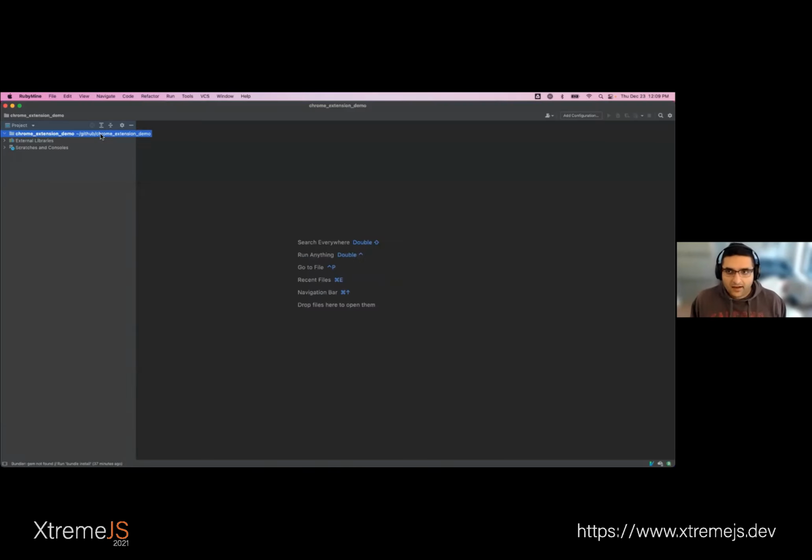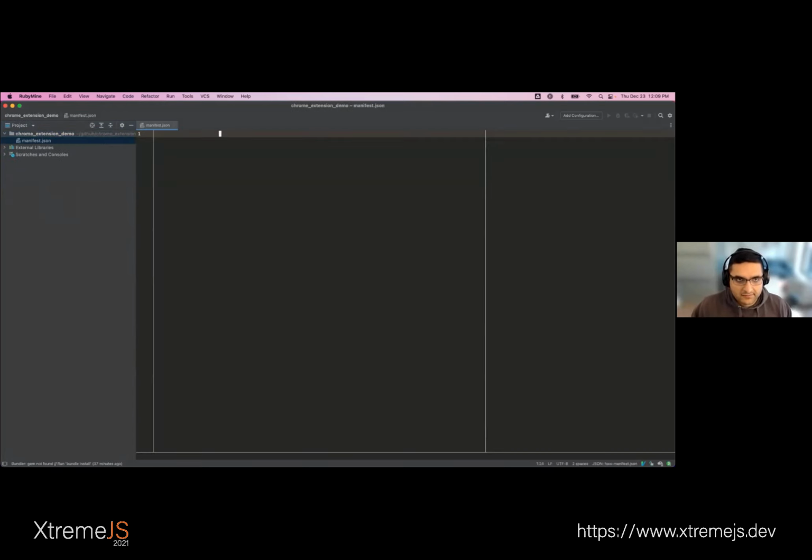So I use this tool. You can use any tool that you want to be able to edit code. I use RubyMine because I mostly write Ruby most of the time. Anyways, we have just a directory. There's nothing in it. And we are going to make a file called manifest.json. I'm going to make this a bit bigger.